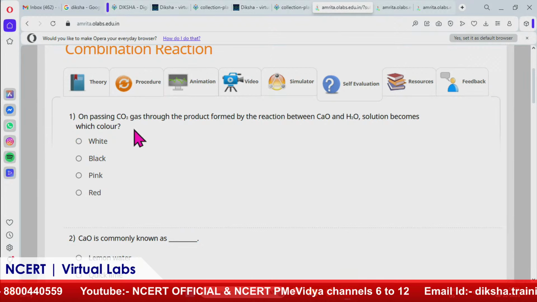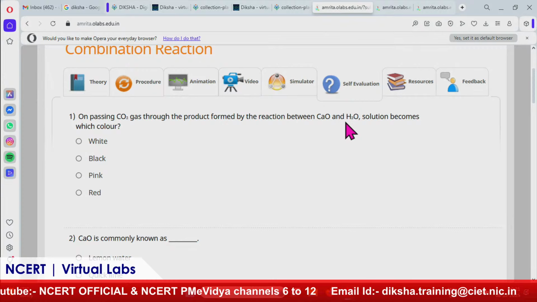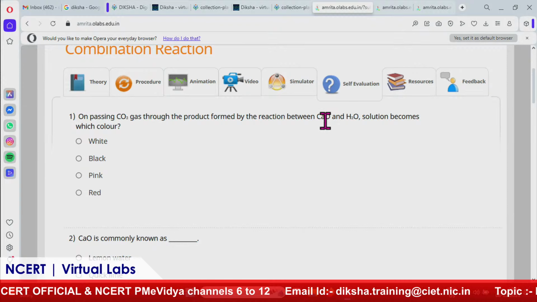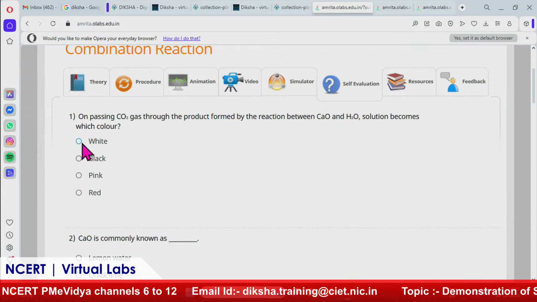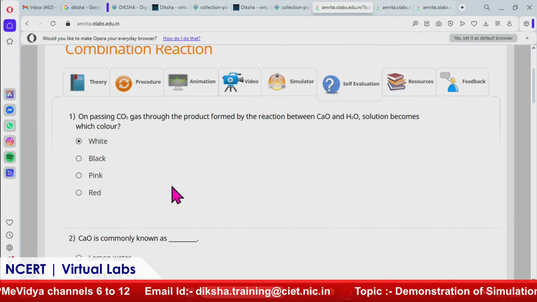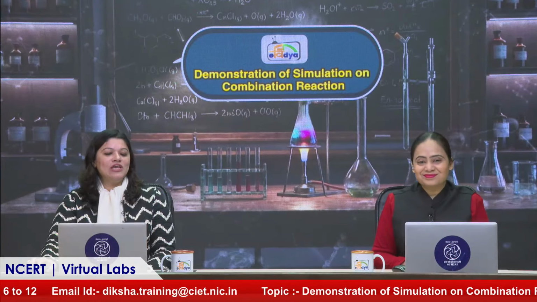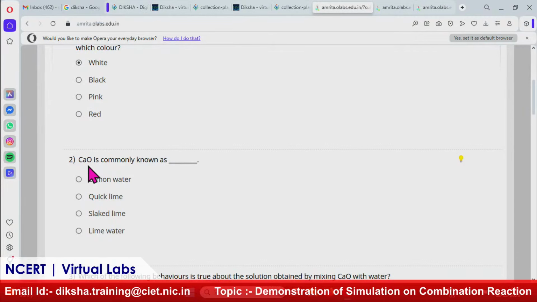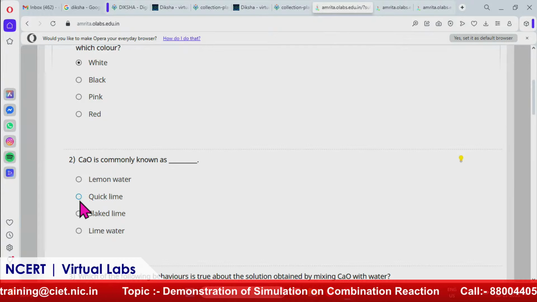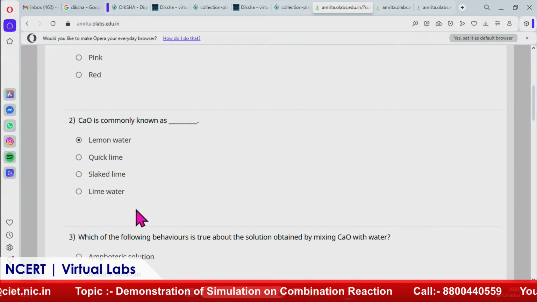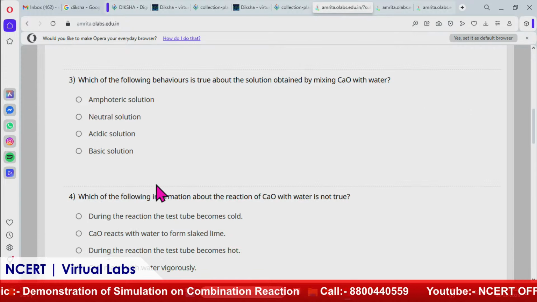Sure. On passing CO2 gas through the product formed by the reaction between calcium oxide, that is quick lime, and water, the solution becomes which color? We have already seen this, which is why I'm saying this platform gives us a visual way to understand and relate any concept. Next, calcium oxide is commonly known as... Even if the learner selects a wrong answer, after completing the entire exercise, the instant feedback will be there.